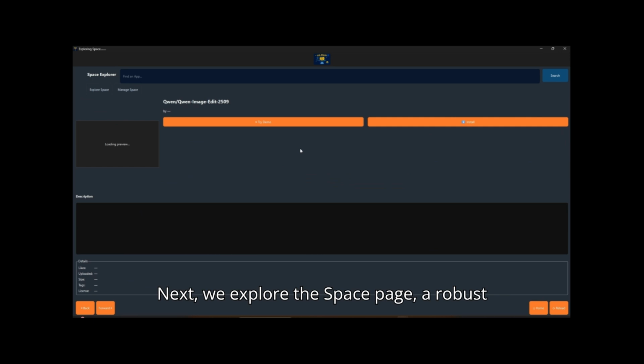Next, we explore the Space page, a robust window designed for managing Hugging Face Space's metadata using threads, resolving titles, descriptions, and preview images with multiple fallbacks to ensure users always see meaningful information. The UI displays snapshot previews, author info, tags, and license details alongside interactive buttons for try demo, install, update, uninstall, and open folder.